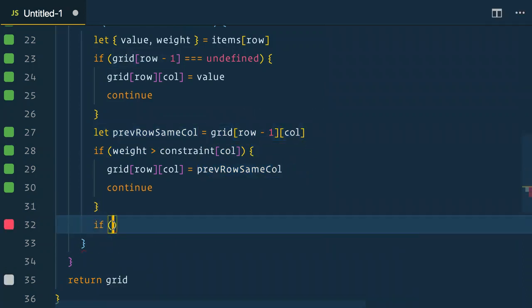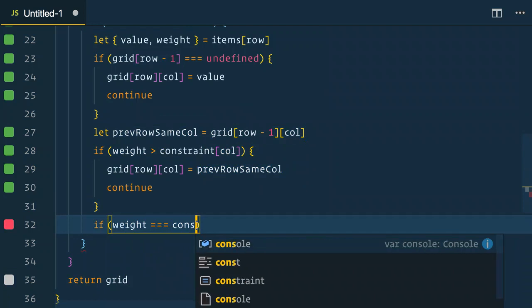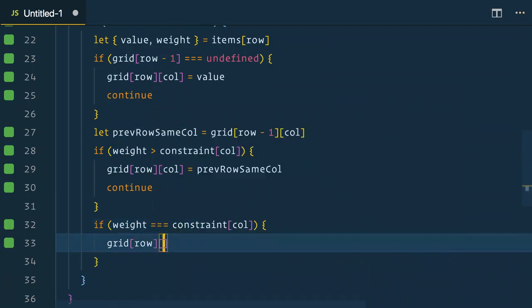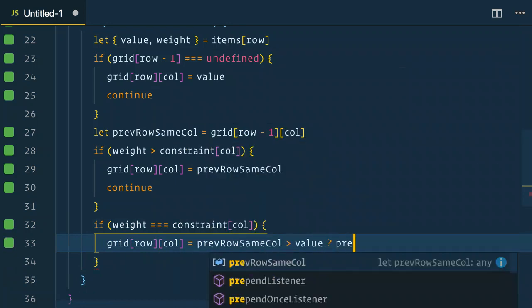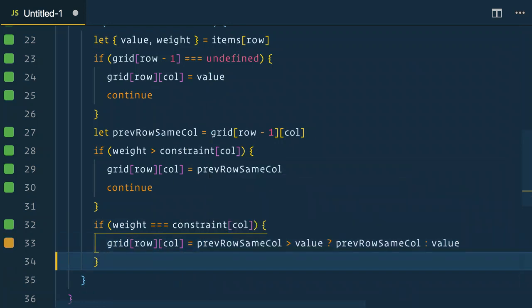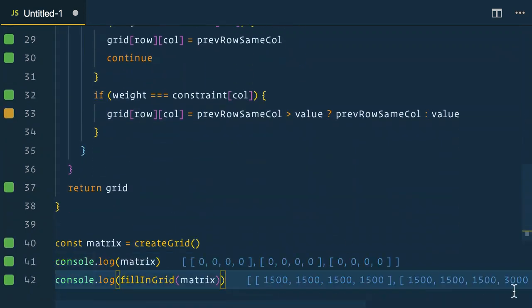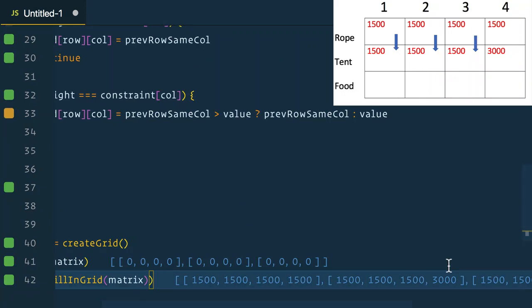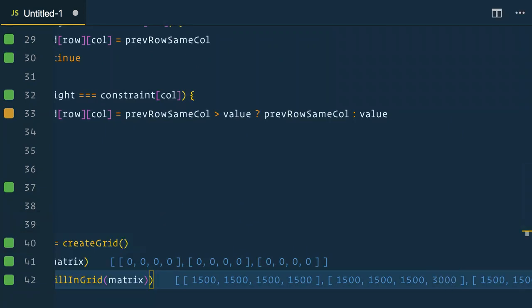Then if our current item weight equals a constraint, as with our tent, which weighs 4 pounds, and so does our last constraint backpack, we take the greatest value between the previously calculated item at constraint weight and the current item's value. Our console log shows us that we're getting 3000 here for this last column, which is correct because 3000 is a larger value than the one rope at value 1500. Now let's finish by doing the food row.